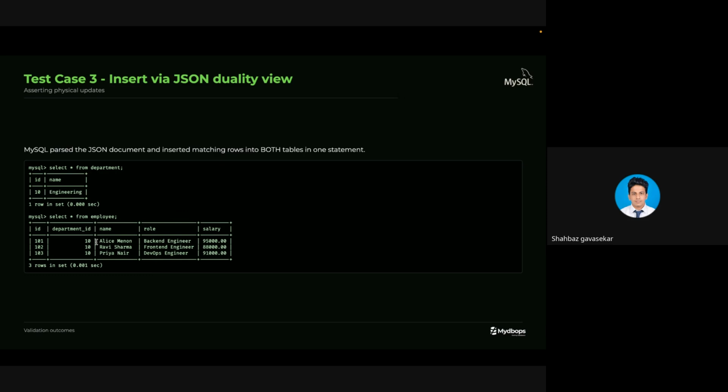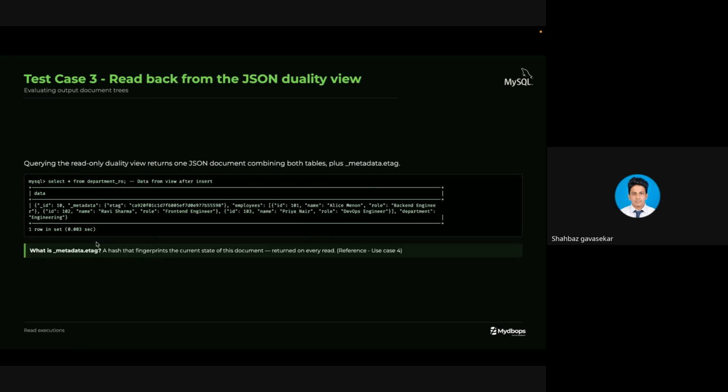This was the case for the insert. Now let us see if we are able to read back the same data from the read-only view which is created. When we read this data, we get it in JSON document format. We are reading it from the read-only view department_RO, and we see we get the data, that is the ID. An important thing to note here, which we covered in our previous slide, is that it comes with an E tag. So you get an E tag also when you read this view. And finally, all the data. This is data from the department as well as the employee table.